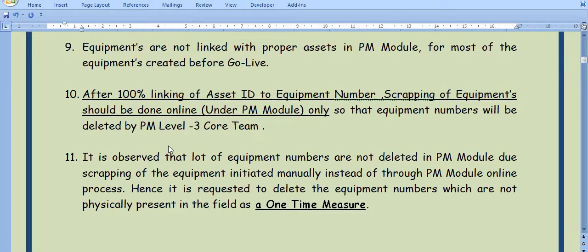It is observed that a lot of equipment numbers are not deleted in the PM module because scrapping of equipment was initiated manually instead of through the PM module online process. Hence, it is requested to delete the equipment numbers which are not physically present in the field as a one-time measure.